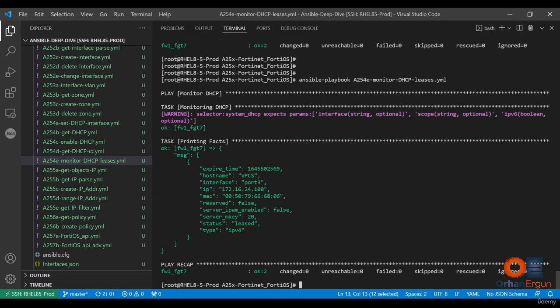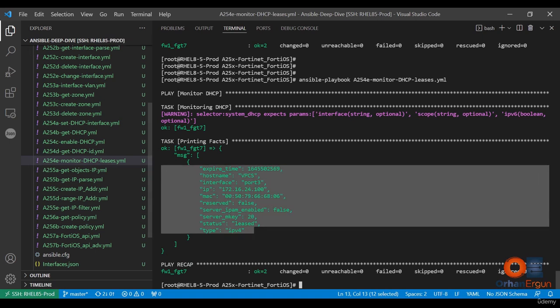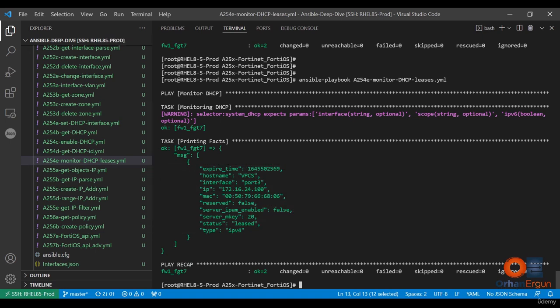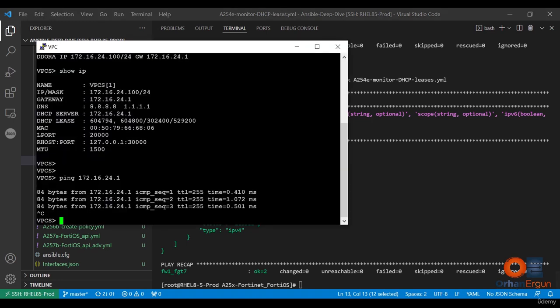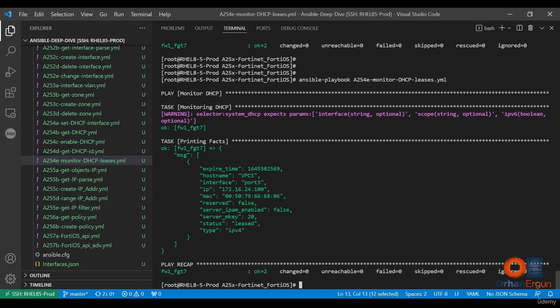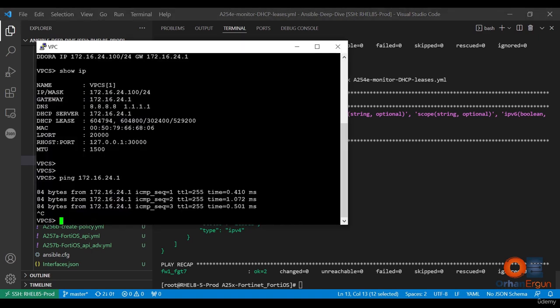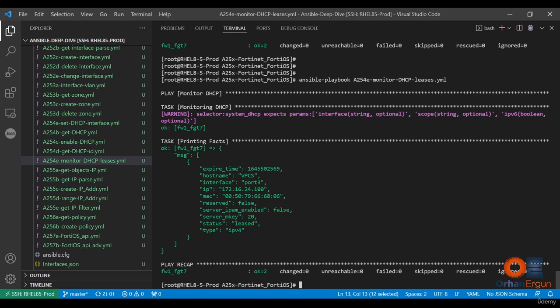So maximize it. You could have only one lease, which is this, 43, the IP address, the MAC address of the PC that I had. I think this is the MAC address ending with .06. Yes, it is the virtual PC. And of course, you could filter it by the DHCP ID, which is 20. You could do a filter. It is leased, the type IPv4.